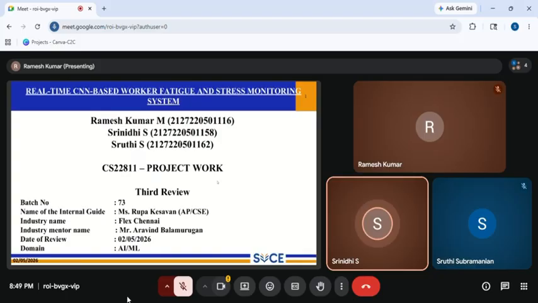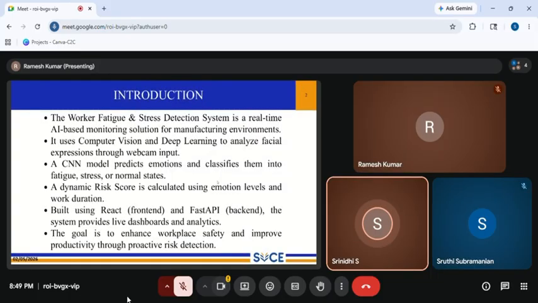So the title of our project is Real-Time CNN-Based Worker Fatigue and Stress Monitoring System. Starting with the introduction of our project: the worker fatigue and stress detection system is a very inevitable system in today's world. Our project uses a CNN model which predicts emotions and classifies them into fatigue, stress, or normal states. It's built using a React front end and FastAPI for the backend, and it provides live dashboards and analytics.